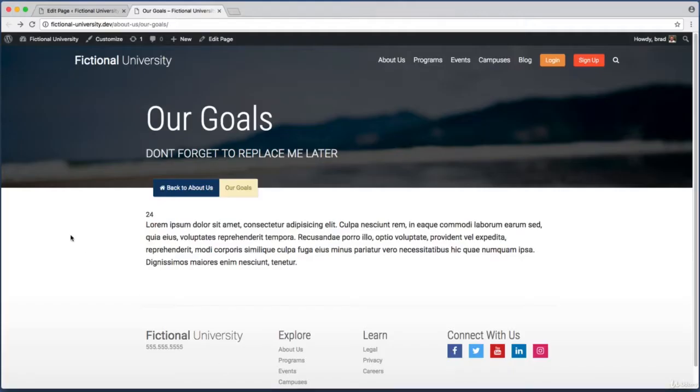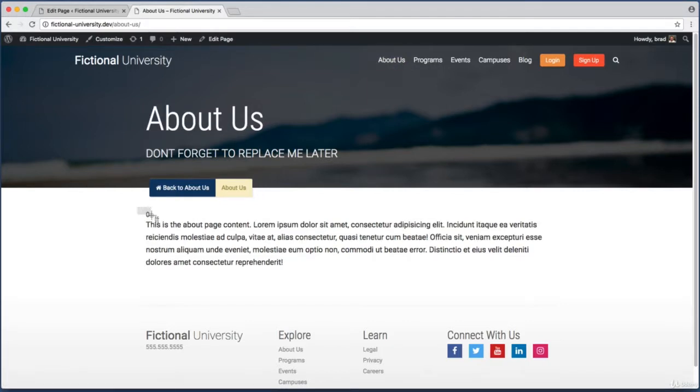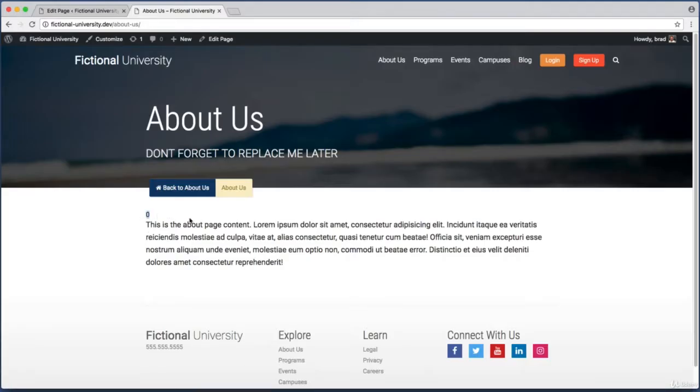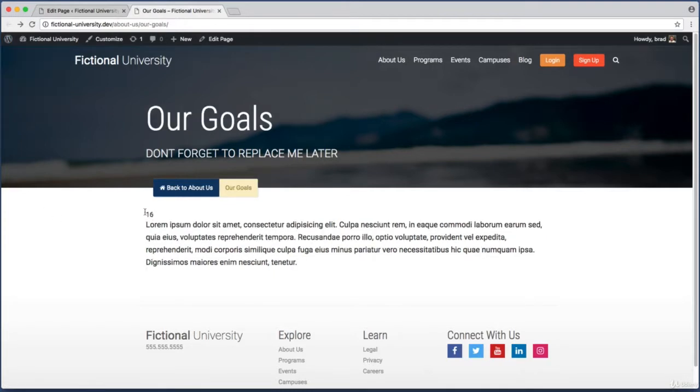So if we save this and refresh, we see a 16. And remember, that's the ID of my parent About Us page. And if we go to that About Us parent page, the number we see is 0. And that's because this page, About Us, doesn't have a parent. So this function, wp_get_post_parent_id, it will return 0 if a page doesn't have a parent. And if a page does have a parent, we just get the ID of that parent page.